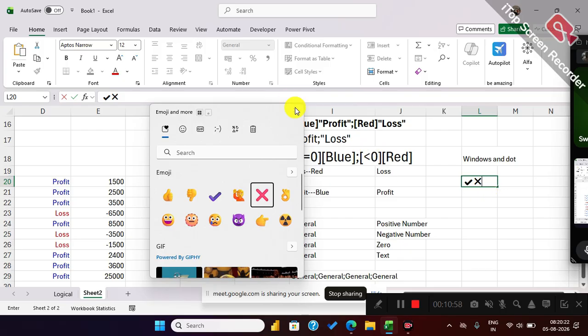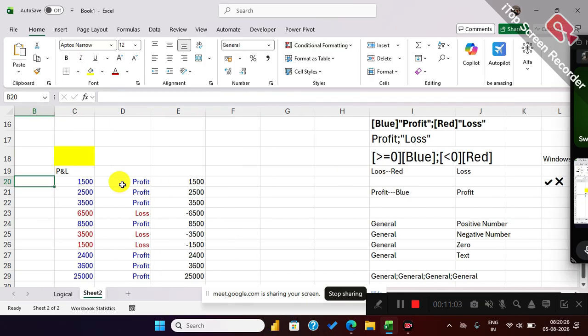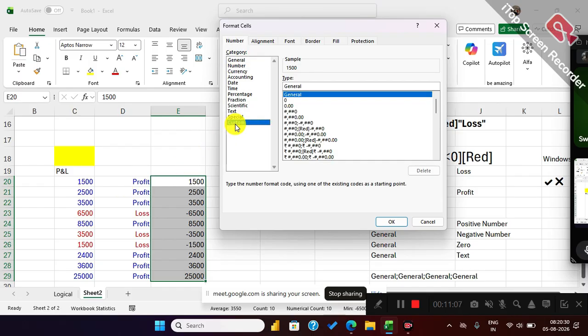Let's connect this thing into my logic. Please observe. Step number one, select the data. This is the data. Control 1, go to custom. Okay, once again, what do you want? Sir, I want a tick. Okay, I want a tick.